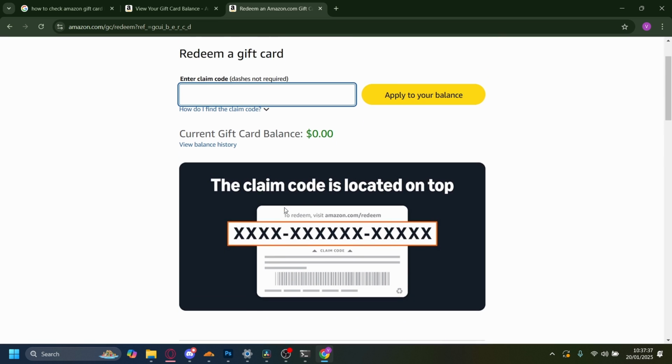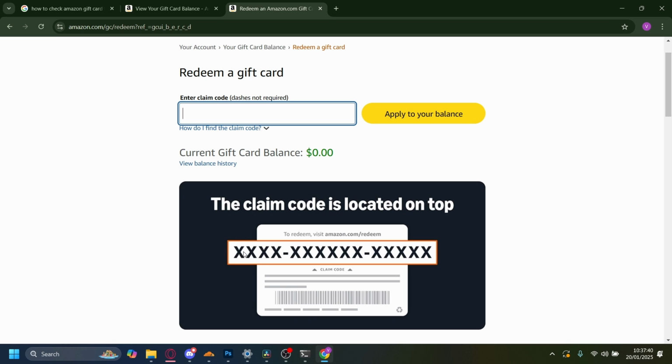You don't have to do the dashes, by the way. So dash is not required. So if the code is 123-456, you can just type it as 123456 like that. So this is how you do it.